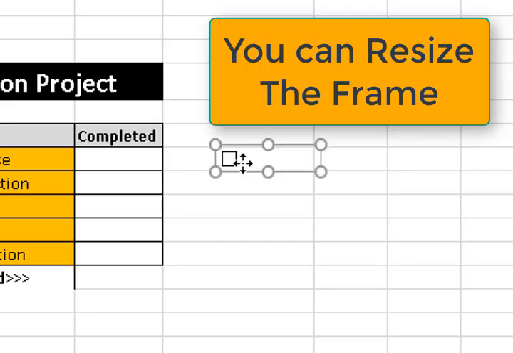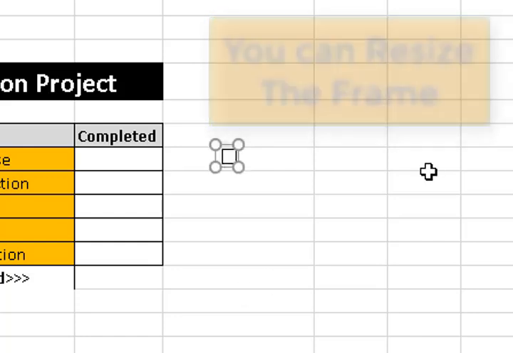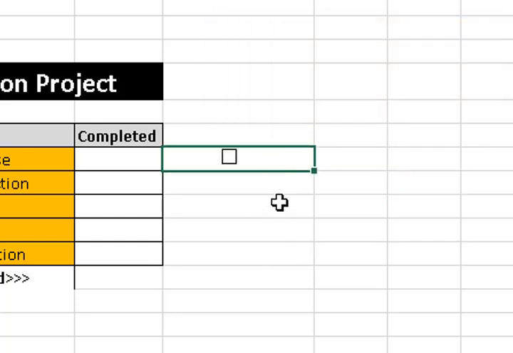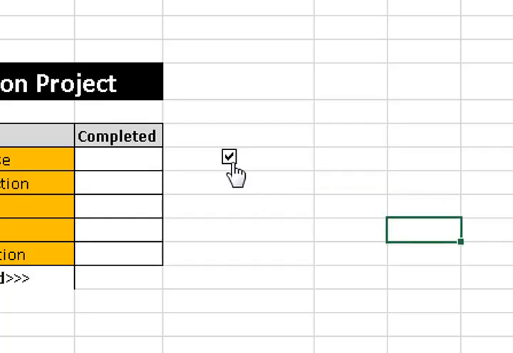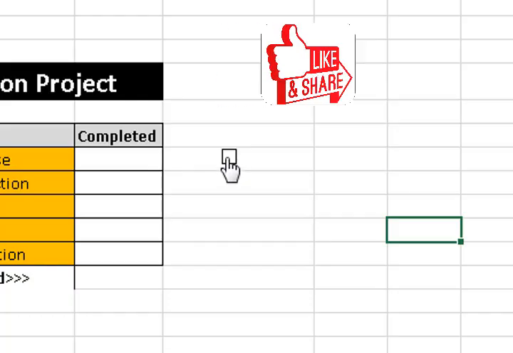So we right-click, select, and then reduce the size of the frame. Okay, this is the appropriate size. So now when you click here, it's not going to select. It's not going to tick. So now we have it here, and unchecked.